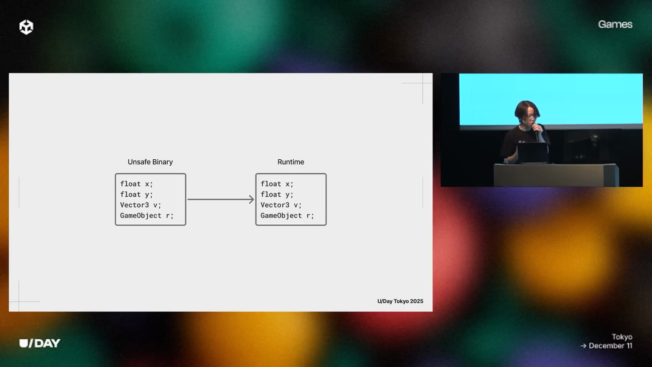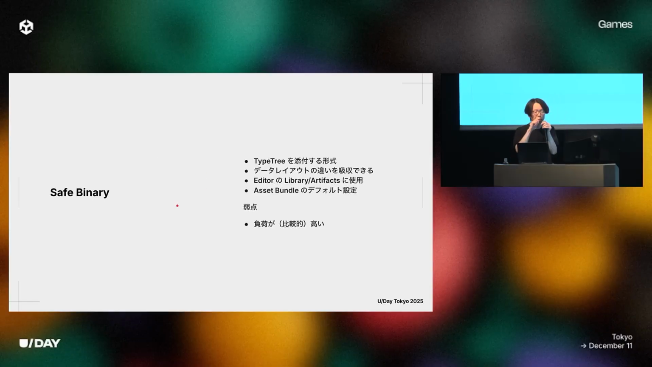It's fast but can't handle data layout changes. If a field is added or removed, or even if the field order changes, compatibility is lost. The safe binary format covers that weakness. By attaching type tree, it can absorb differences in data layout. This format is used when data imported in the editor is stored in the Library artifacts folder, by default. Asset bundles also use this safe format.